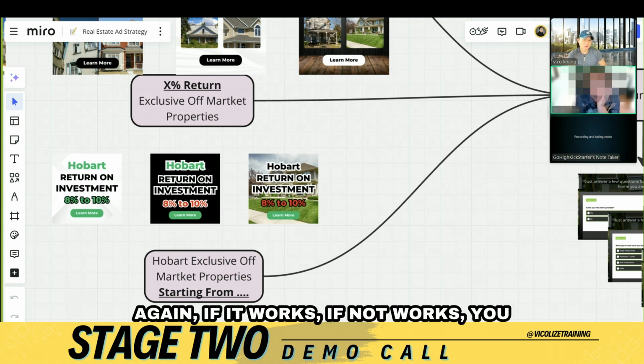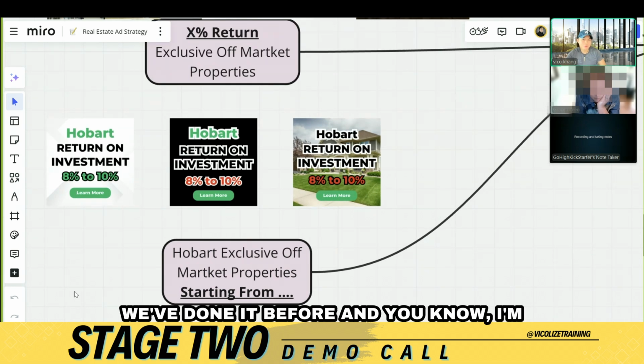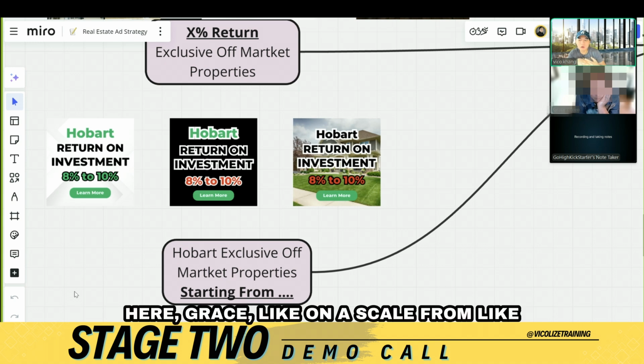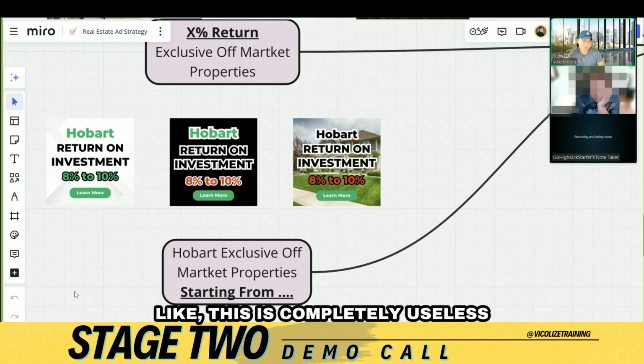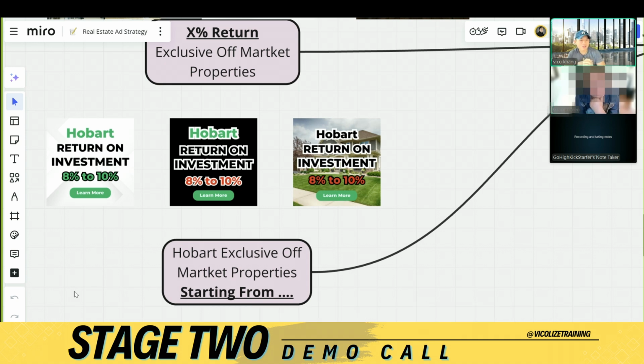If it works. If not, I mean, it will work because we've done it before, and I'm sure you've seen our results. But just give me an idea here, Grace. On a scale from 1 to 10, 1 being this is completely useless, and 10 being I need this in my business, where do you feel the system lands right now? I will say about 7. Pretty strong, 7, 8.